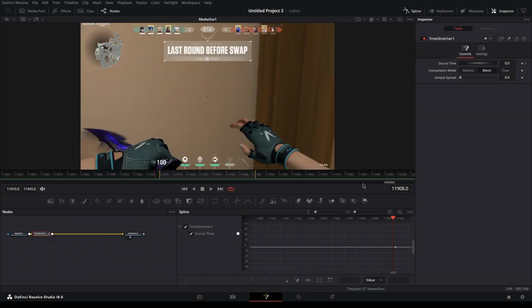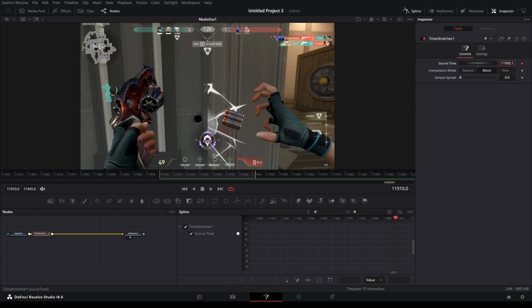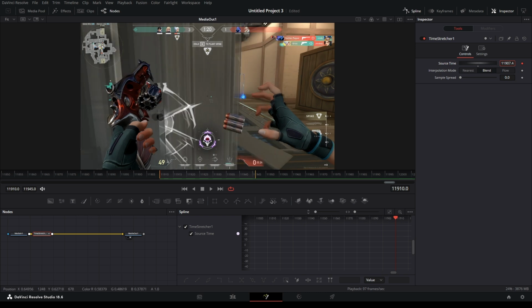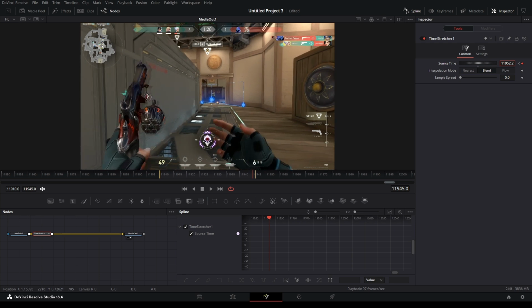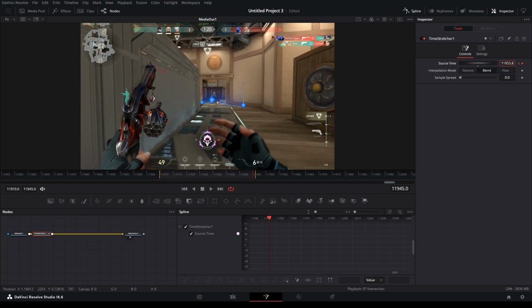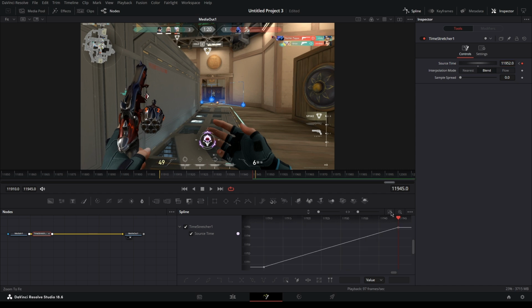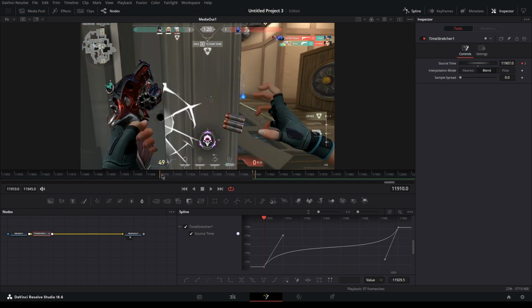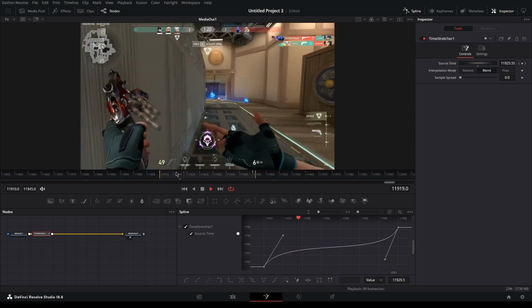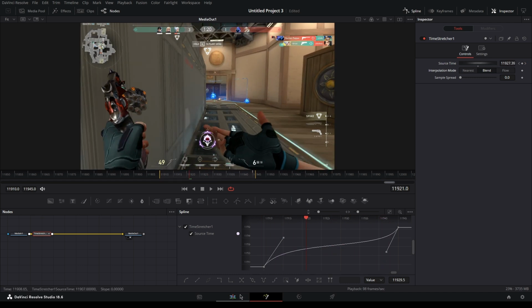So time stretcher, copy the value in the bottom right, paste into source time. Make sure you're on the first frame. Let's do right here before the hand moves. Right here is a good frame. Now go to the last frame and do something like this before the hand turns. I say around here could work. And then let's do a fast slow. Looks good. Let me check it out.